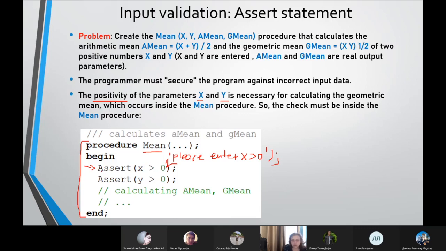So inside your programs, almost every program must include this assert statement.